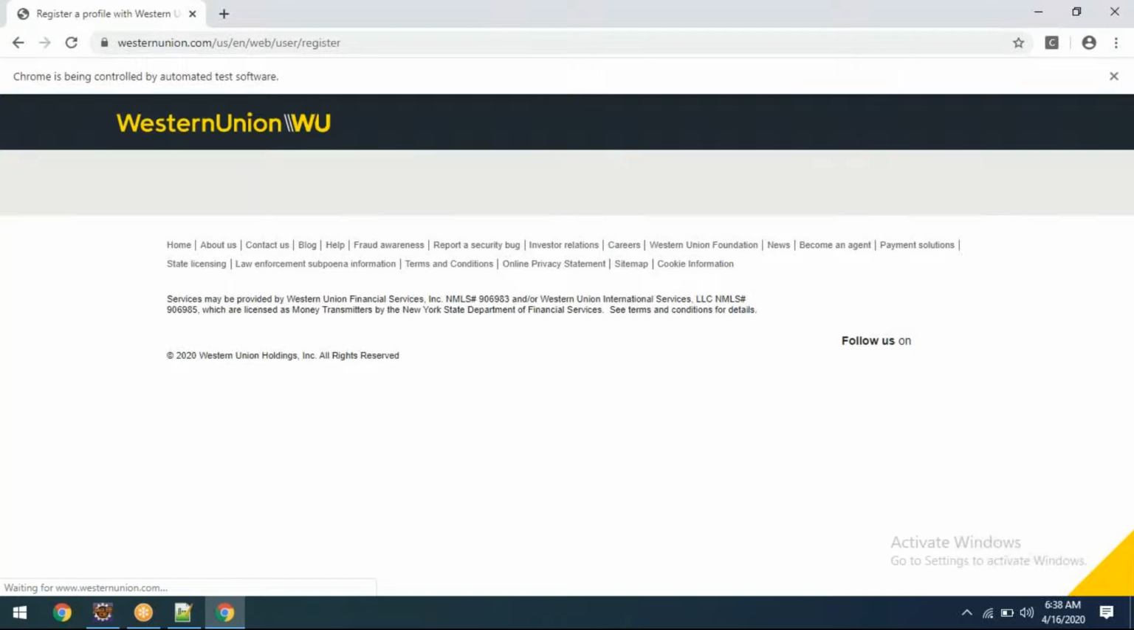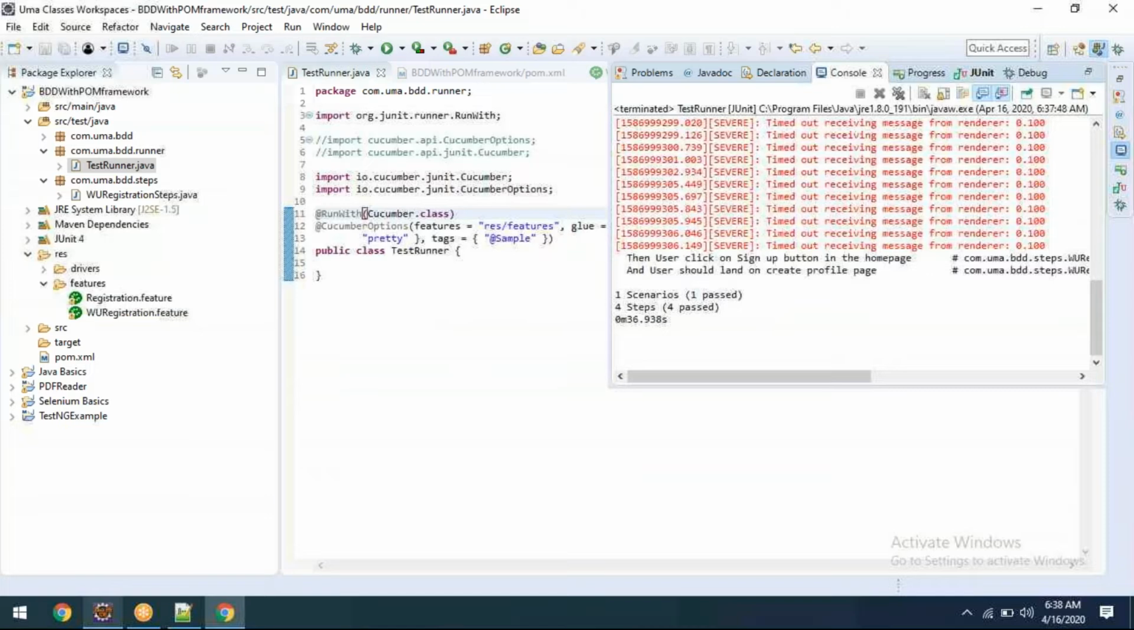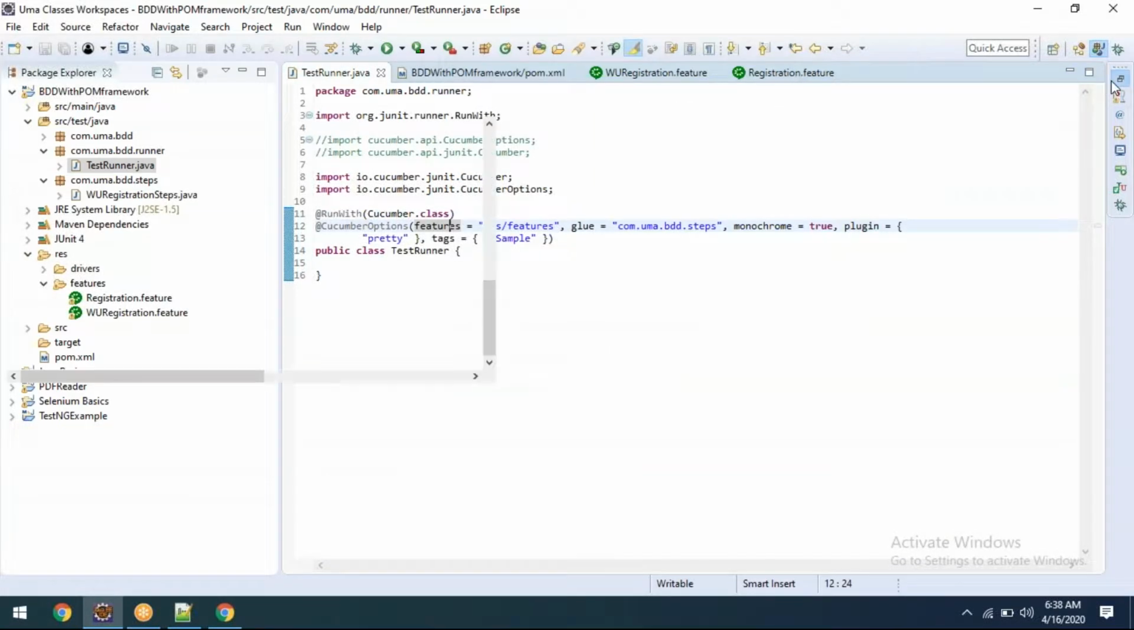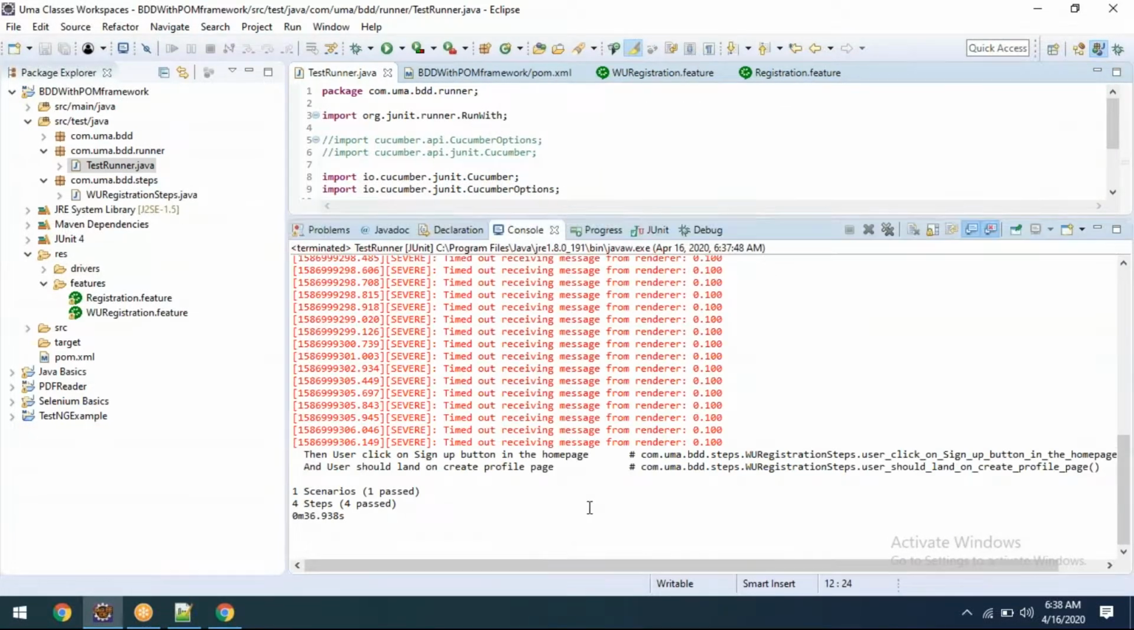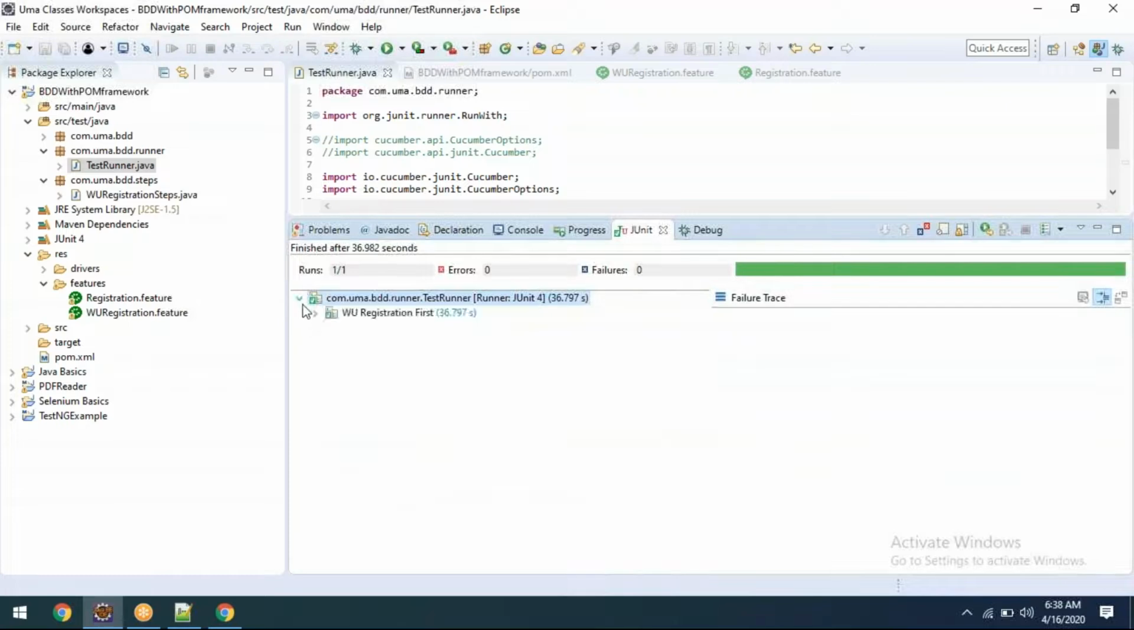It's a set of strings. Now, if you observe, it just opened. Whatever things are there within this sample will be executed, and it will say it has passed. You're getting my point?